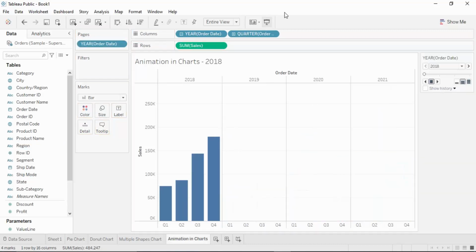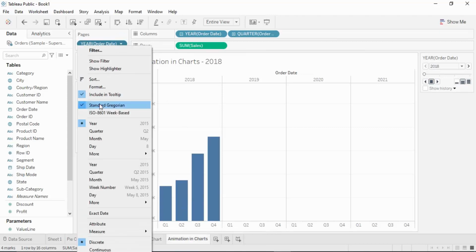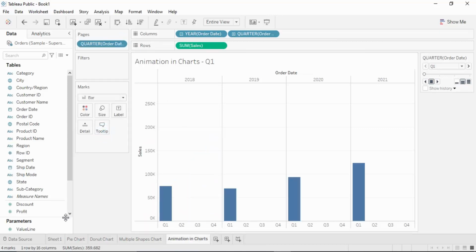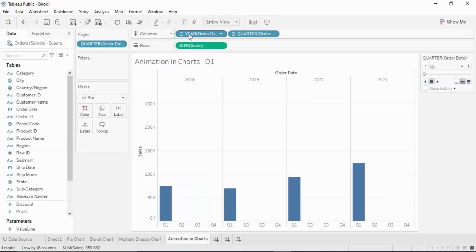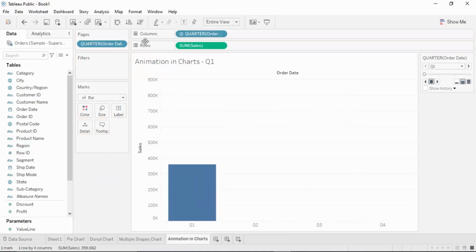Right now, you can see, let's change it into quarter. When we select quarter, the thing that you require is that whatever options are being shown over here must be the same ones that are selected. So let's remove year. If we are going with the quarter wise date, let's remove the year and go with the quarter, so they are the same.